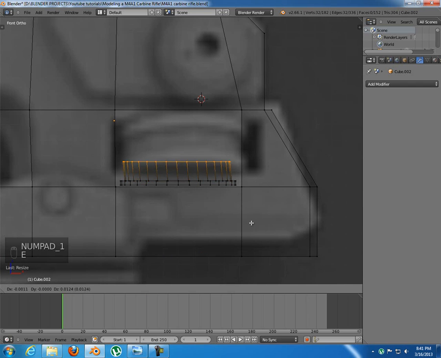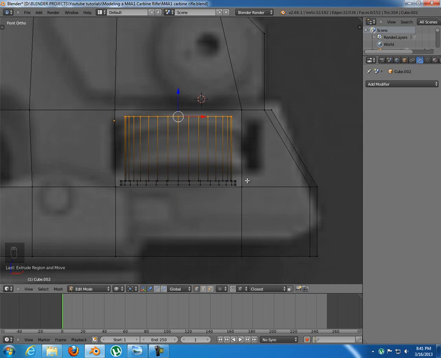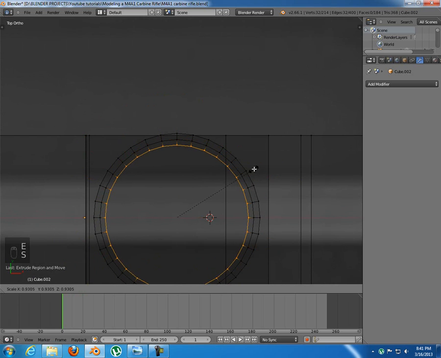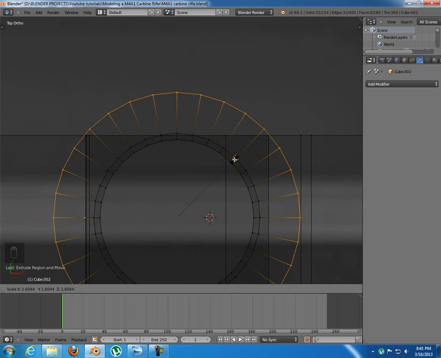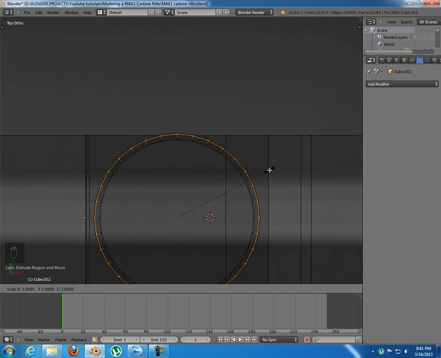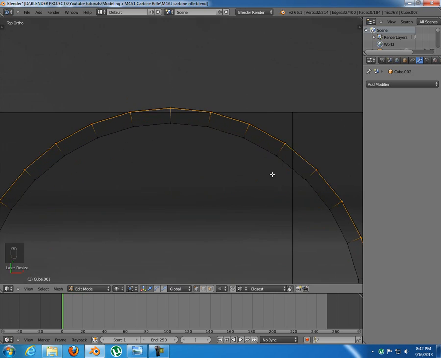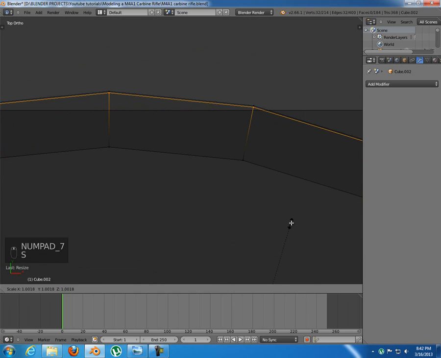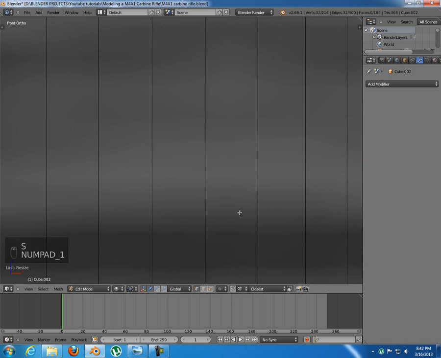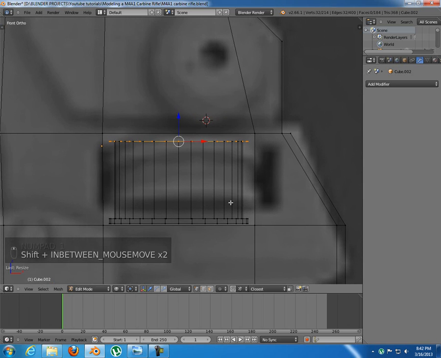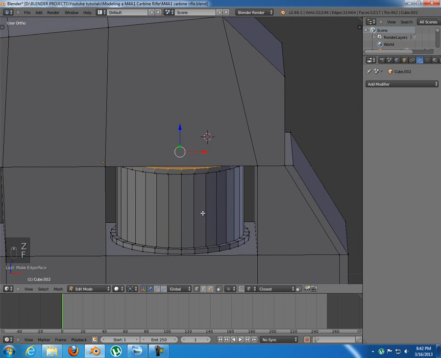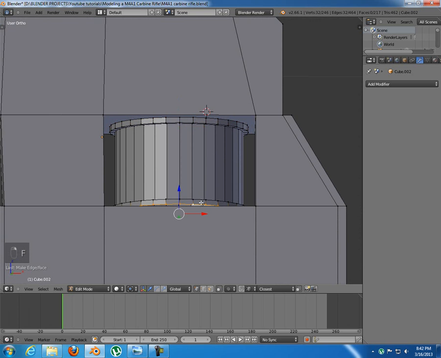then extrude it up again on the X, extrude it, scale it and snap it. Okay, snapping doesn't work, so I'm gonna scale it by the eye. I should say it. Yeah. Now extrude up again and fill that face in there. Fill this face as well.